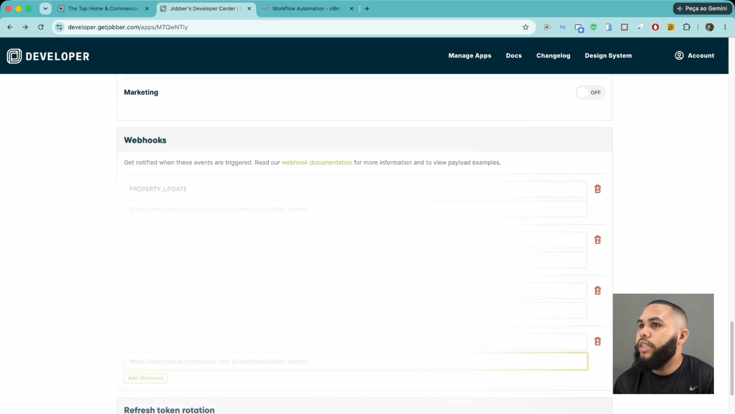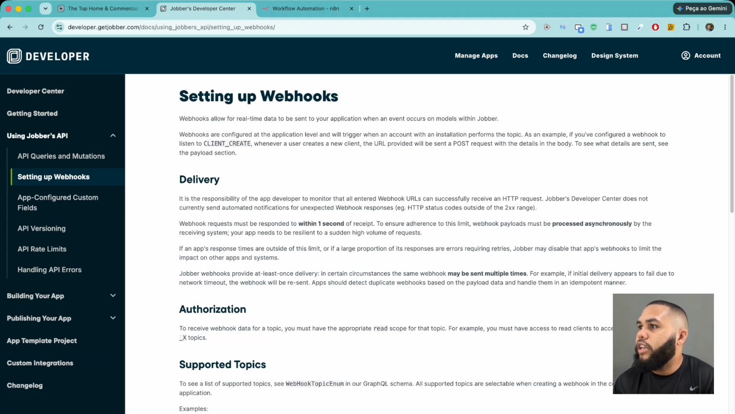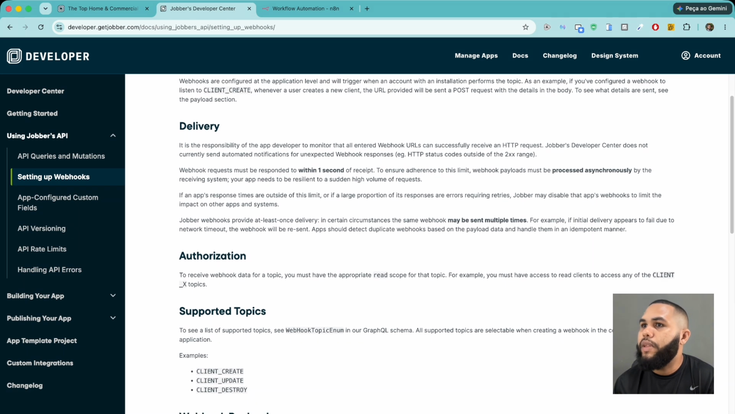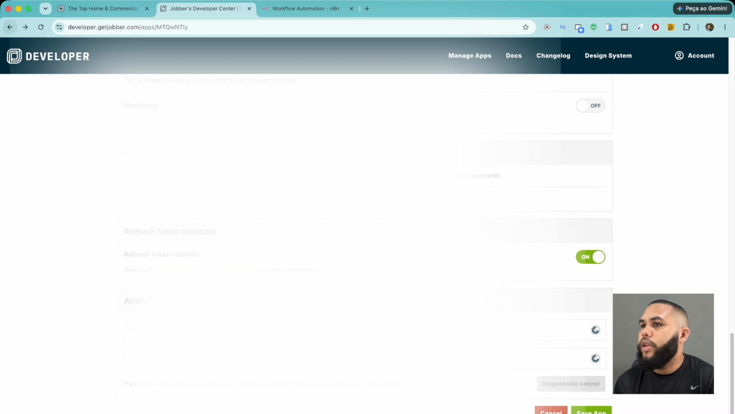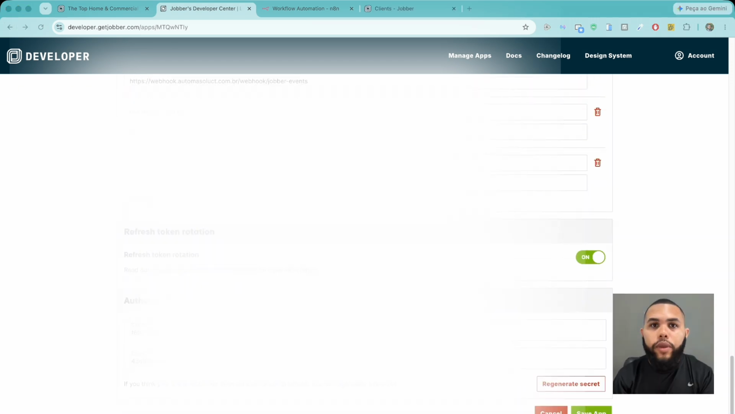If you are not sure which event you need, click the webhook documentation link. Jobber has a complete list of every available webhook event. Once everything is configured, simply save your app. Now, we need a webhook event. Instead of waiting for a real customer to update their property, let's generate one ourselves.